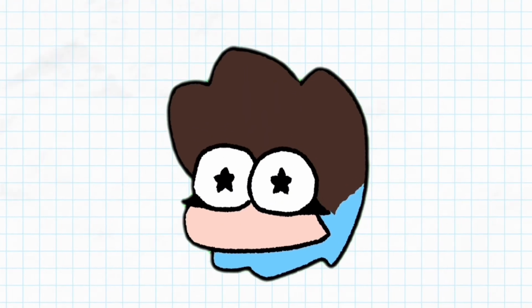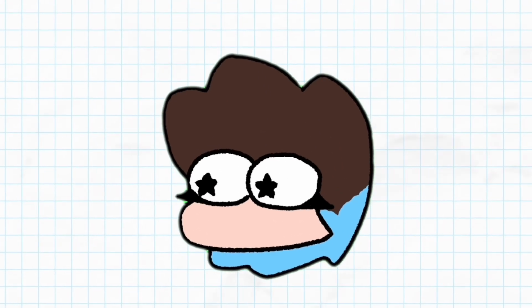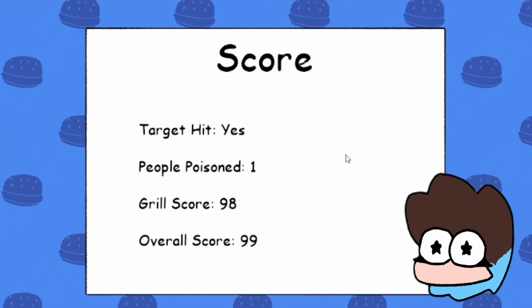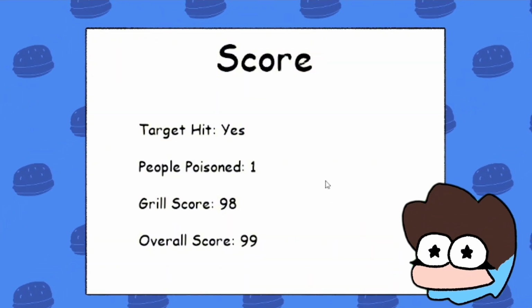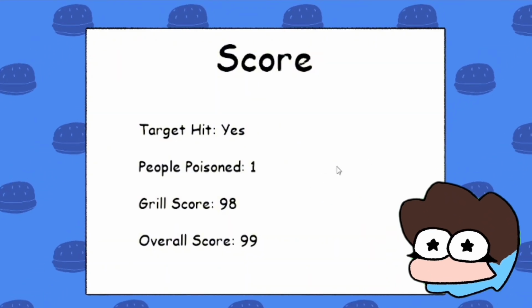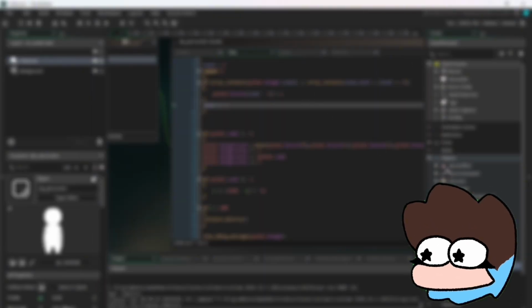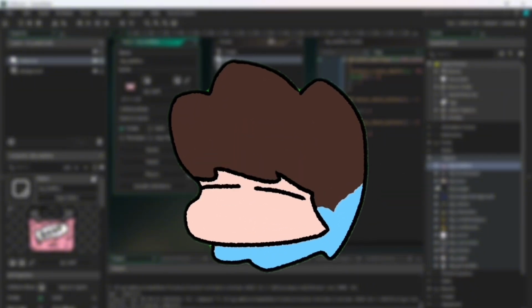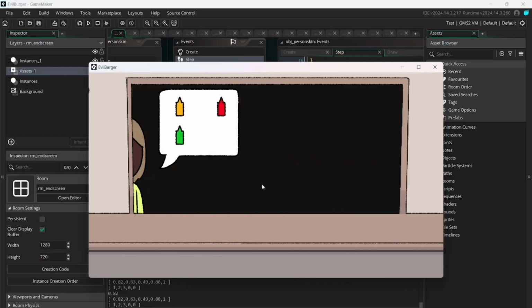Now it's time for the final bit, the screen that'll show up at the end of the day and tell you how you did. This is just a simple screen with a scrolling background that tells you if you hit your target, how many people you poisoned, how well you grilled most of the burgers, and how you did overall. These overall scores will be averaged out with all of your scores from the day. This is what the final person will call for later. They'll call for a screen transition to go to that final room, instead of just flipping to it, which wouldn't look very good.